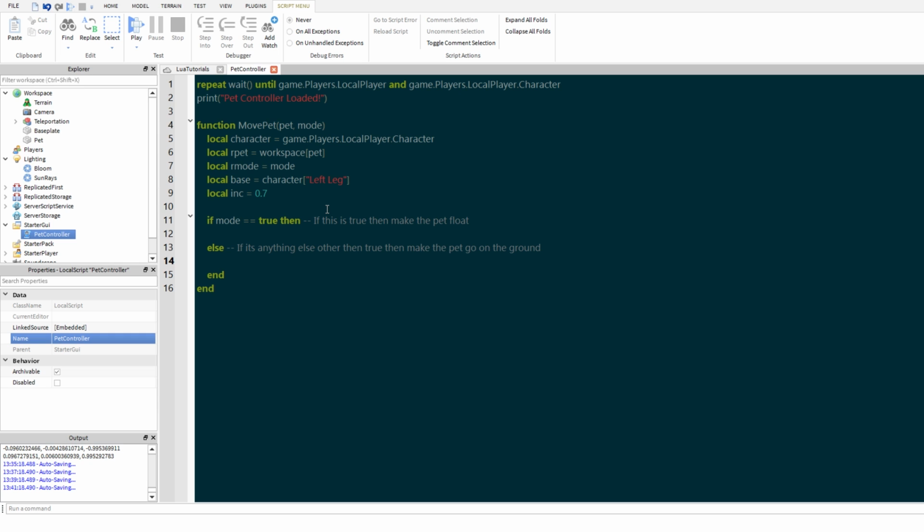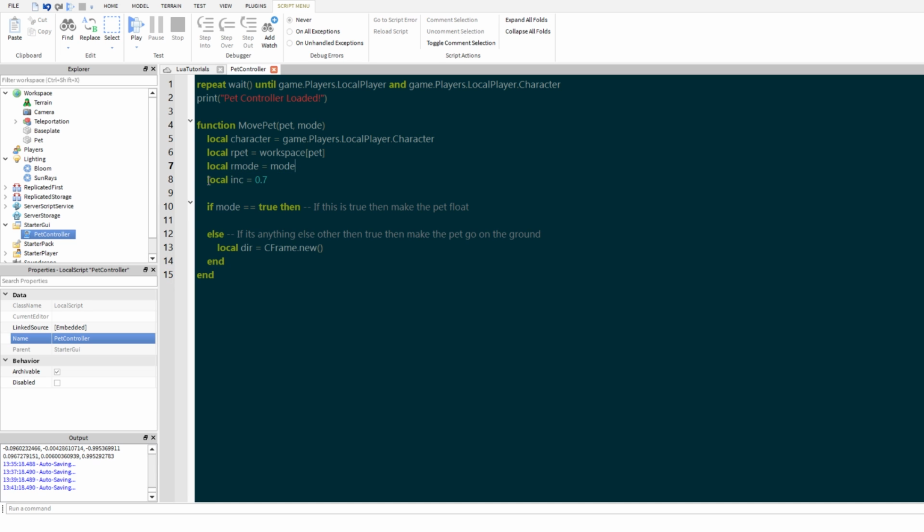variable called dir, otherwise known as direction. So local dir is equal to CFrame.new, and we're going to get our pet and also our base. And actually, I just remembered what would have been easier. If we put a local base in each one, we can make it so it's different. So we're going to make it locate the head for that and the left leg, so it makes it a bit easier for what I would have done.